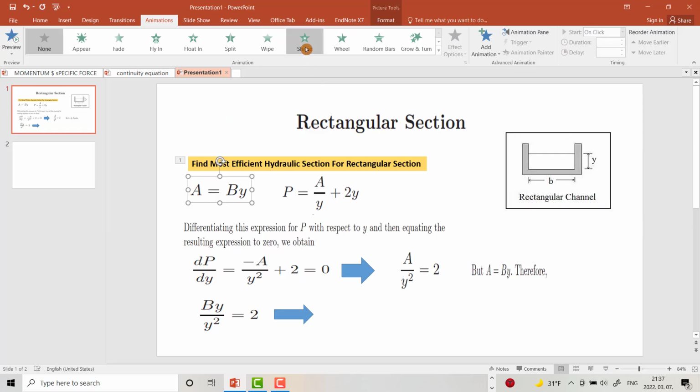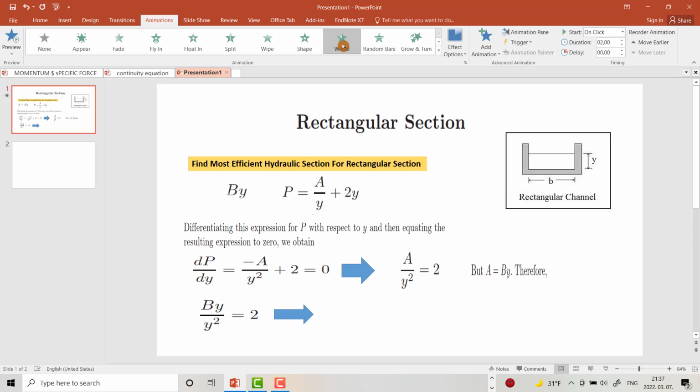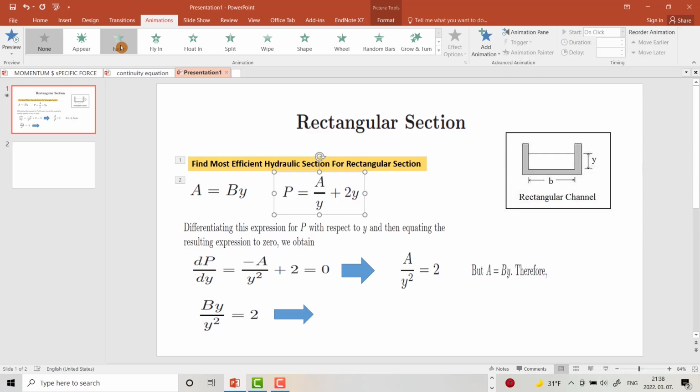So I apply this shape animation. This one is too slow, so let's use another one. Fly in. Okay, let it be this one. And perimeter, wetted perimeter, it will be this y plus b plus y. It's no matter the calculation basic. I need just show you how we can prepare it in PowerPoint. So I use this one.